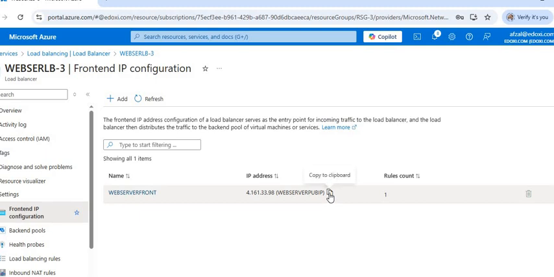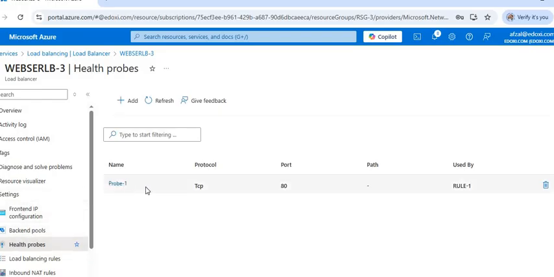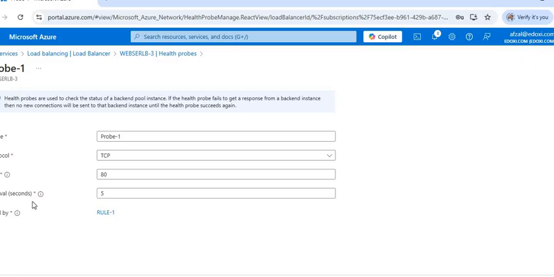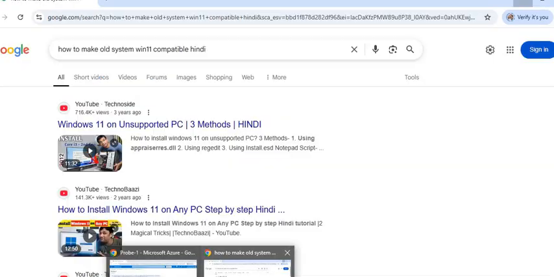In the front end, I have a public IP of my load balancer. I will copy this IP to open in my web browser. Let me copy this IP. In the health probe, here the health probe is set to probe 1, and the interval is 5 seconds. Okay, this is how it is going to work. Let me show you this public IP opened in my web page.